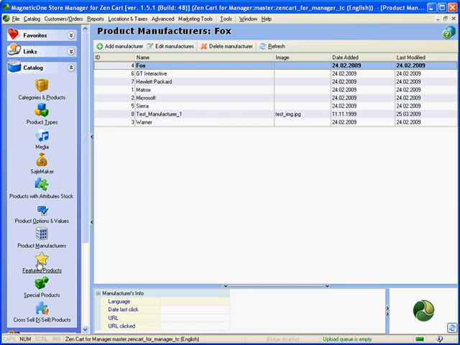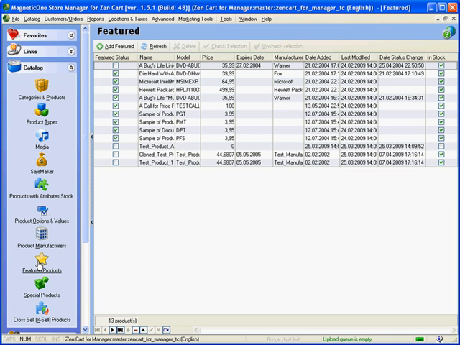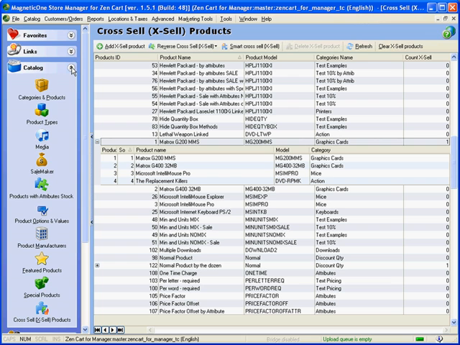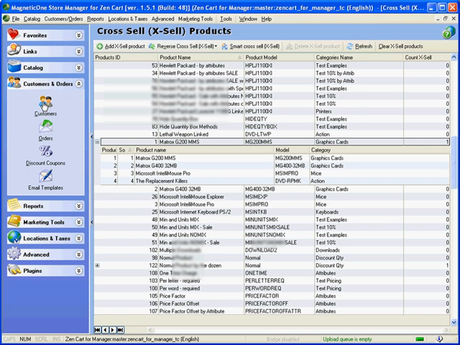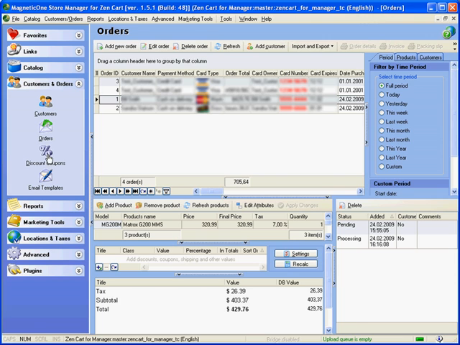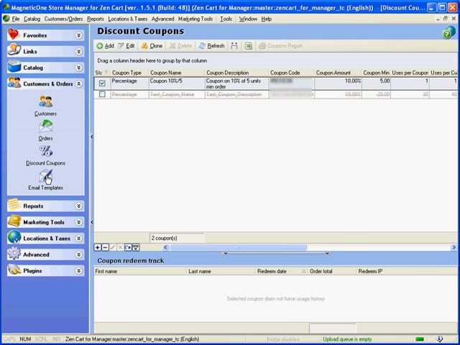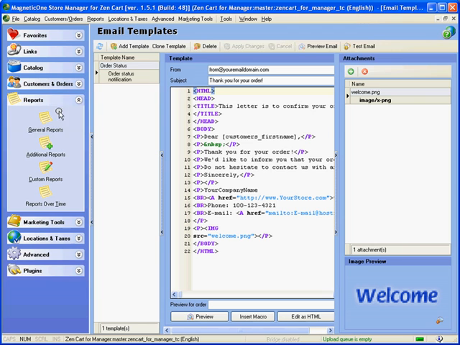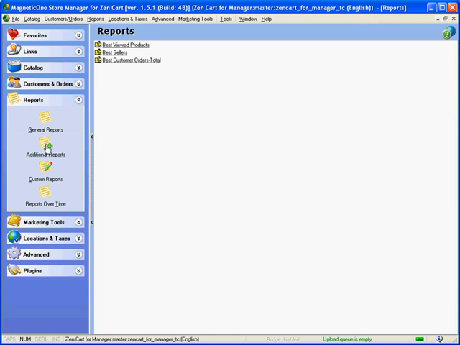Easy to use manager for featured products, customers, special offers, and cross-sell products. Really simple customers, orders, discount coupons, and email templates section. Advanced reporting tool including general, additional, custom, and overtime reports.